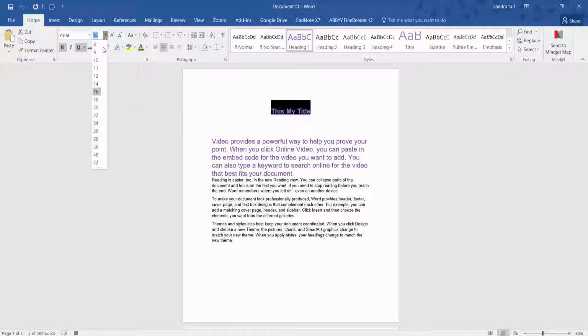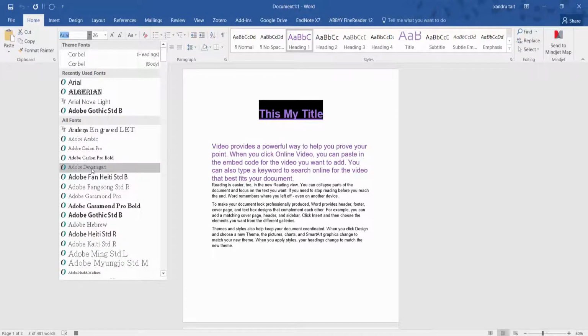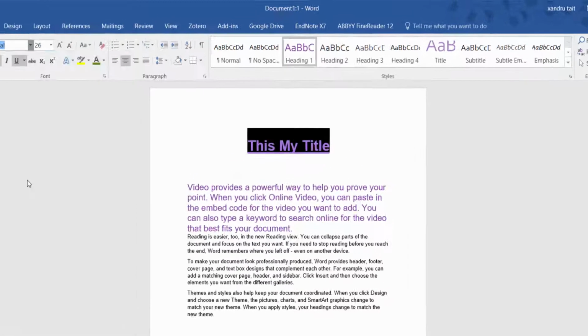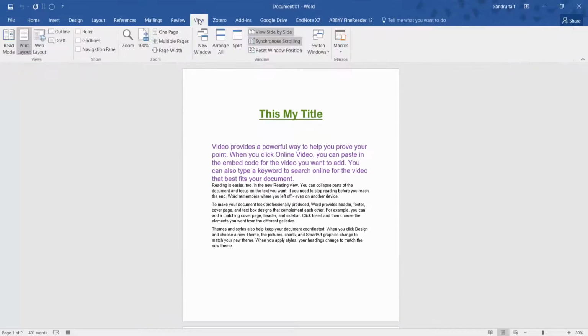I'm going to make that a little bit bigger actually, 26, and I'm going to change the font to Arial Nova. Brilliant. So instead of me having to do that all the time, we've now recorded it with a macro, and the shortcut key I created, which was Alt, Control and C. So if I go back to view, select my macro and select stop. I could pause it now as well and carry on.